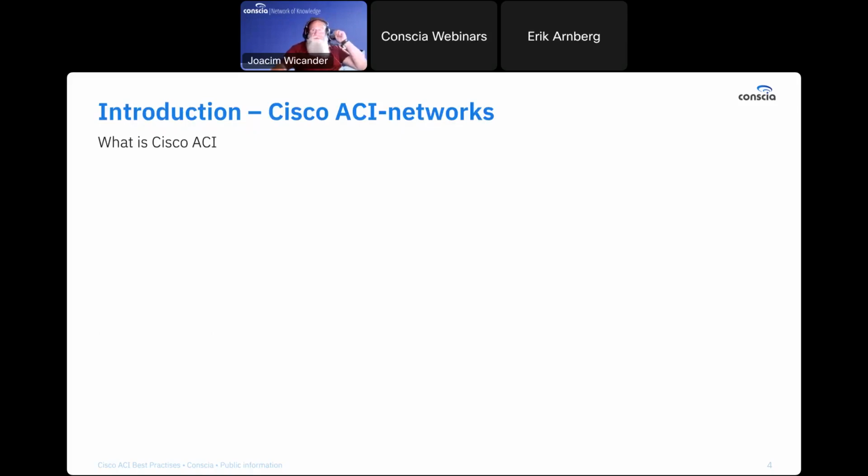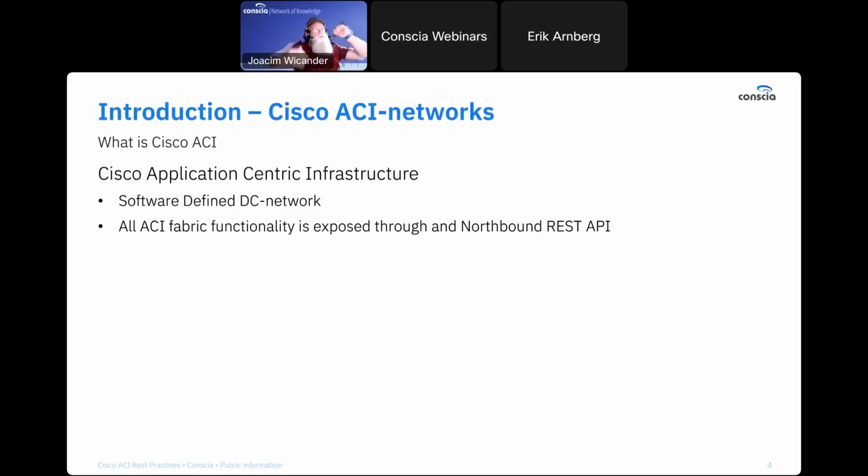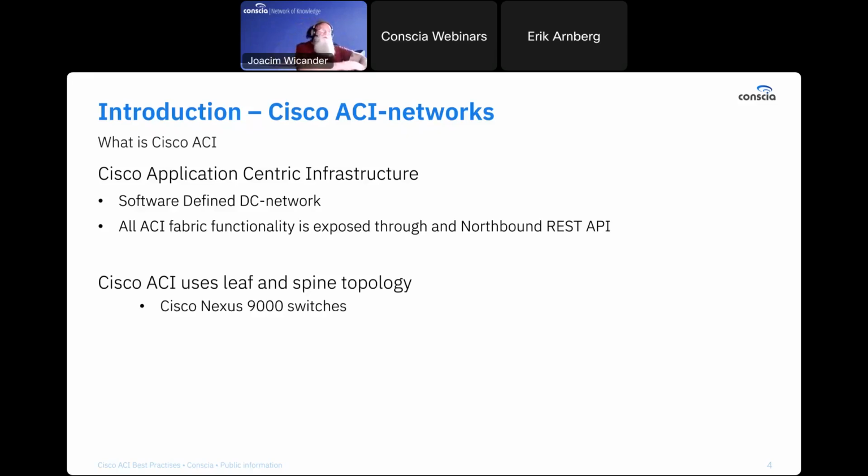What is Cisco ACI? Or Cisco ACI networks. Cisco ACI stands for Cisco Application-Centric Infrastructure. It's the software-defined data center network that Cisco came out with a couple of years ago. And all ACI fabric functionality is exposed through a northbound REST API. Cisco ACI uses leaf and spine technology with Cisco Nexus 9K switches, 9000 switches.